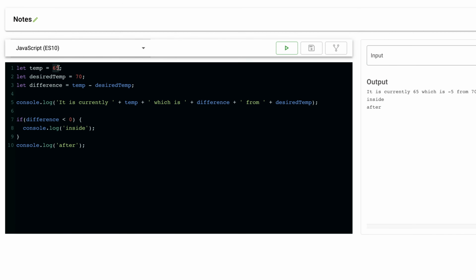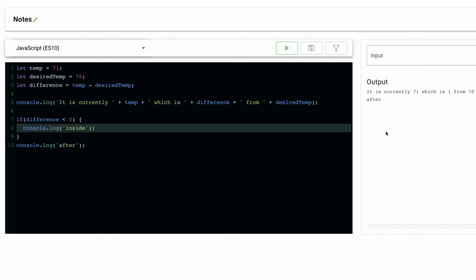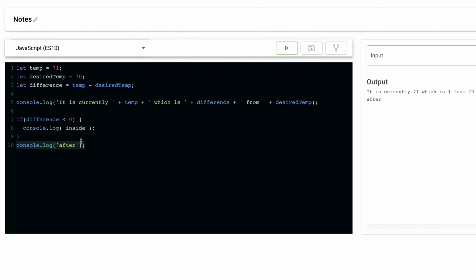Now, just for fun, let's make this 71, right? What do you think is going to happen? Do you think that we're going to see both of these statements? Let's find out. So I run this. And notice the "inside" went away and the "after" is here, because in this case, we skipped everything in between these two curly braces because this was not true. So you go down here and you continue on your merry way. This just happens to be the next line of code that is outside that block, after the closing brace, so that is the next thing that is run.